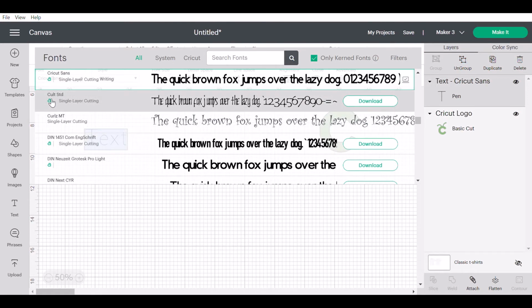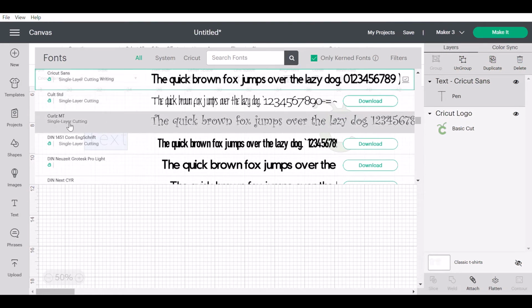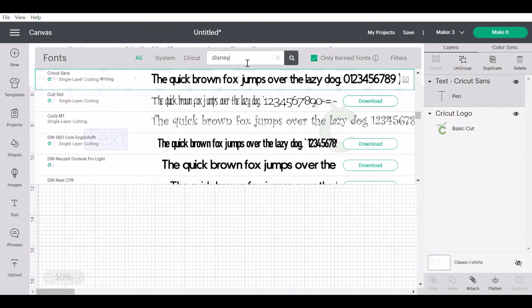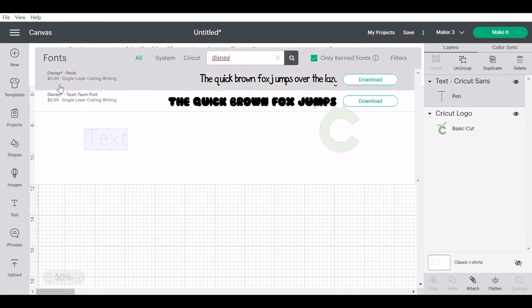Now, where you do not see Cricut Access, that means that it's free fonts, and then there will also be fonts such as, let's type in Disney. Right there you can see that even with Cricut Access, I would have to pay $6.99 for this particular font. So Cricut Access doesn't always give you access to all fonts. There will be things that you will have to purchase in addition to, especially trademarked things such as Disney.